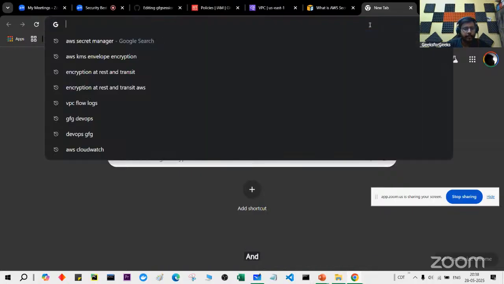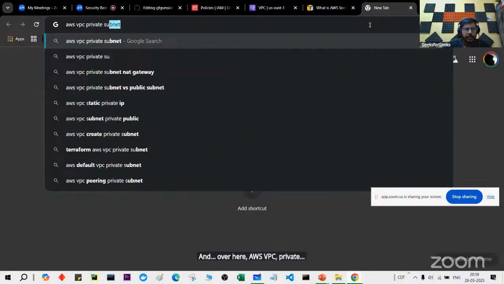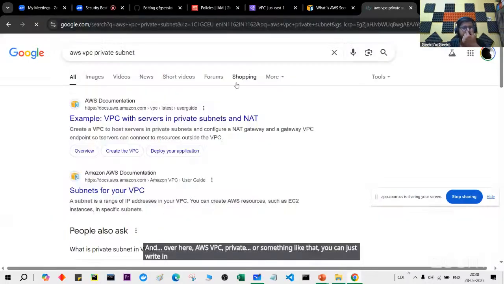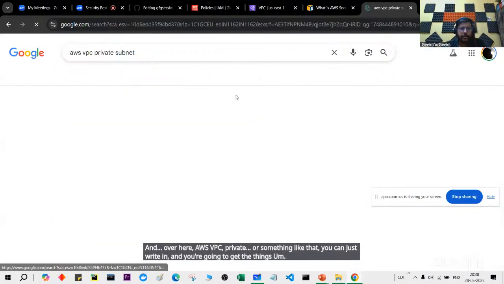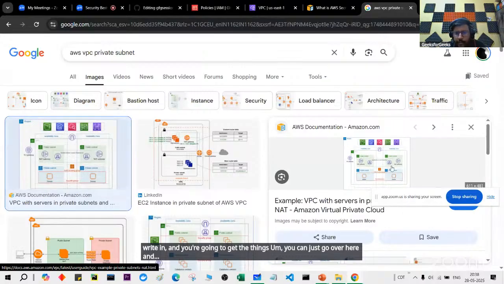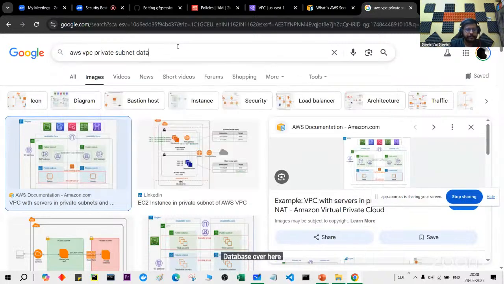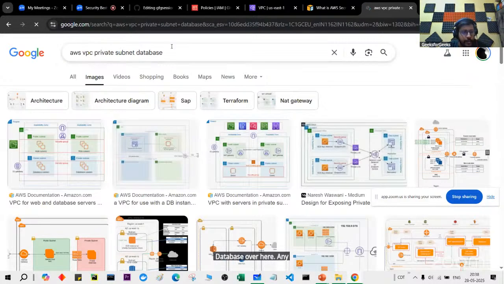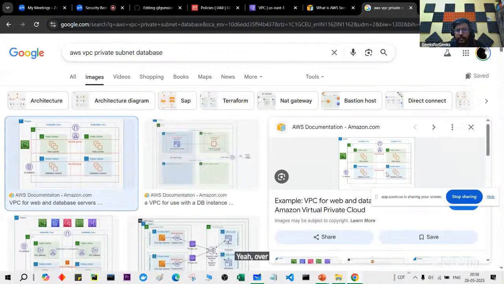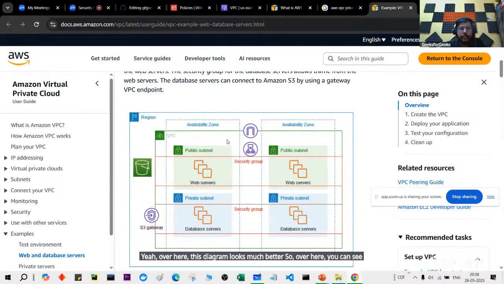Over here, search for AWS VPC private subnet, something like that, and you're going to get the results. You can just go over here, and this one is not telling about the database, so let me write database over here, any database it could be. Yeah, over here this diagram looks much better. So you can see this diagram tells you what exactly it is.